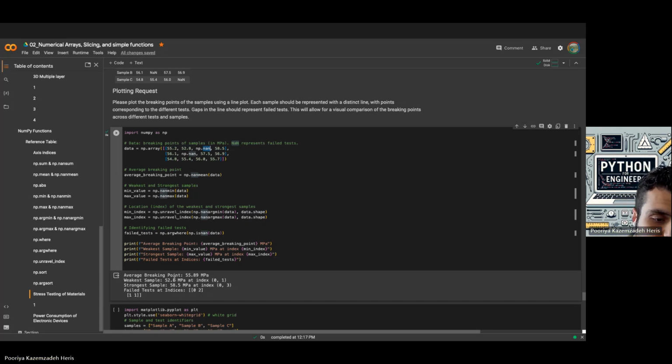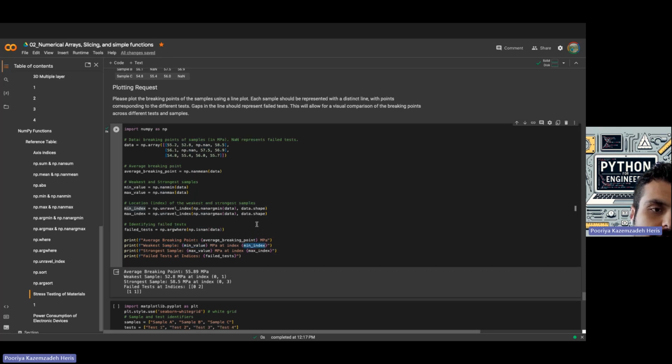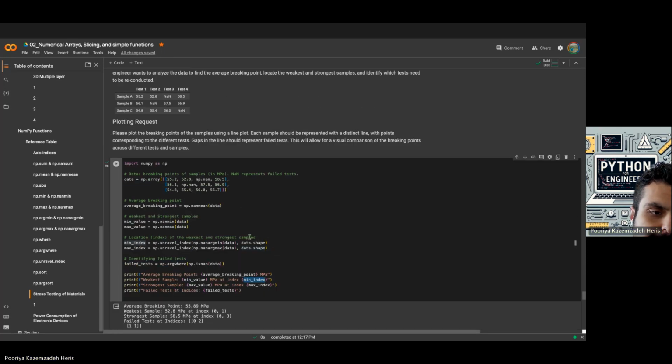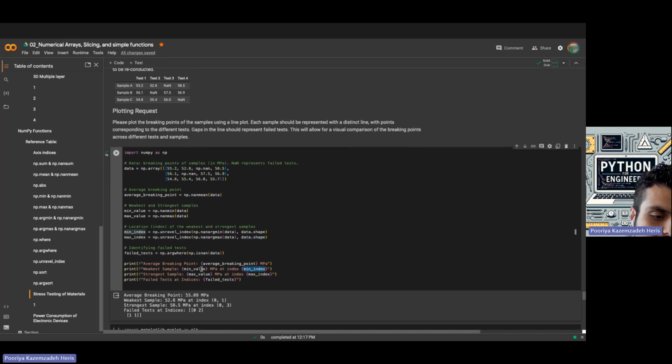Our weakest sample has this value, strongest has this value, and this is the location. This is just a print format that you can form. Simple, but insightful information from a table with very simple functions that we just learned.